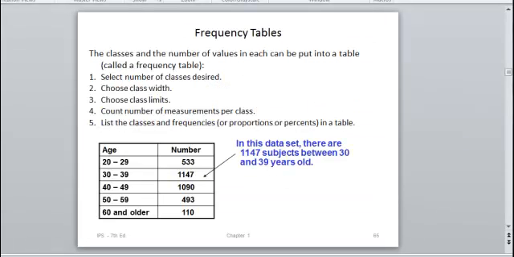So we have raw data, and we find out that between 20 and 29 years of age, 533 in our sample were that age, 1,147 were between the ages of 30 and 39, etc. So we want to make sure when we do a frequency table, we select the number of classes desired, choose the class width, choose class limits, count the number of measurements per class, and list the classes and frequencies or proportions or percentages in the table.